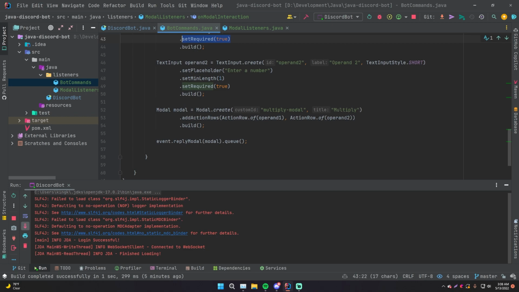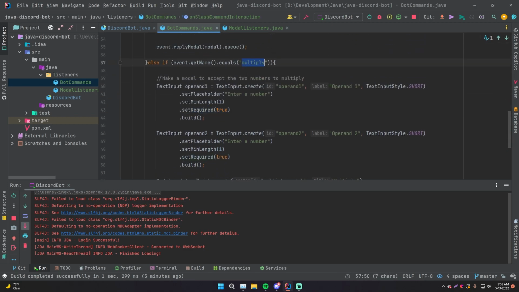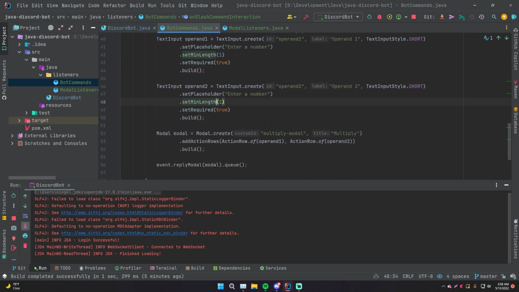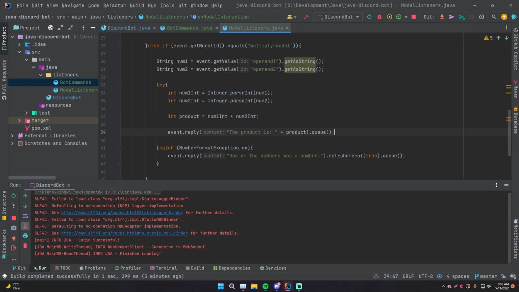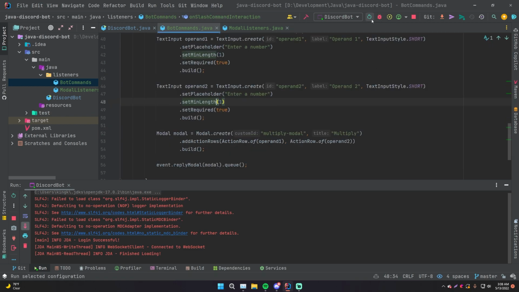So now we have our bot command here, the new multiply command that accepts two numbers into the modal. And then when we submit that modal, we're going to have this listener here catch it and then process it. It's going to parse the numbers to see if they're actually numbers. And if they are, then it's going to get the result, multiply it, and then send it to you as a reply to the interaction. So let's go ahead and restart this to see if it works. Oh yeah, we almost forgot, we need to register the multiply command.